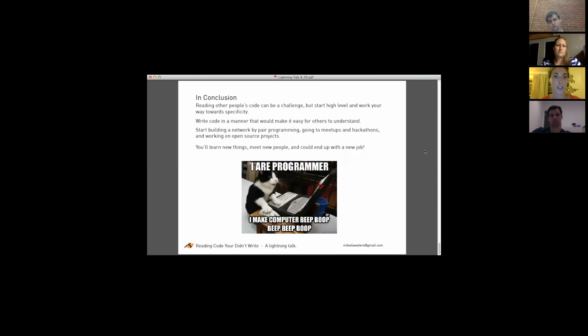So in conclusion, reading other people's code can be a challenge, and it's a really good way to find out how little you know, but it's also the best way to bridge that gap quickly. So get excited, start working on other people's code, and start jumping in today, because it's a great way to lead to new friends, new skills, and could actually get you a whole new job.